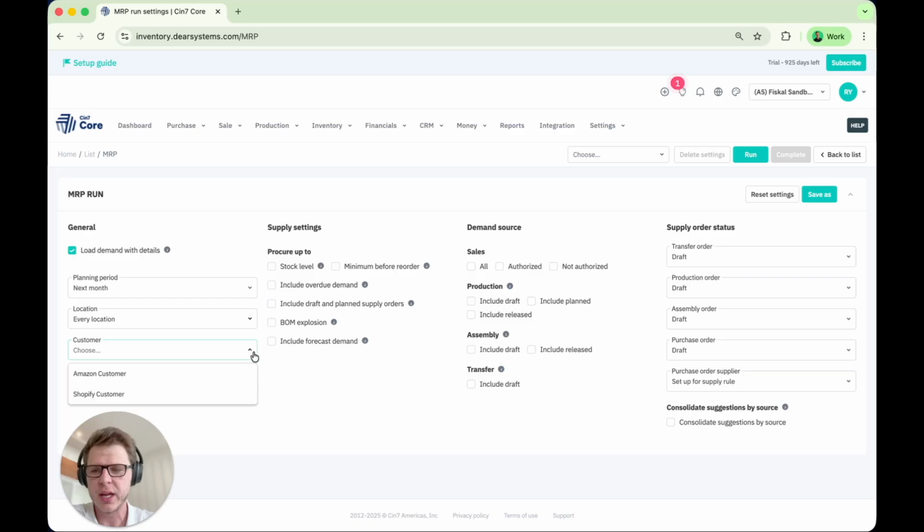Then from customers, say for example, we want to run this MRP for a specific customer. You'll see that I have Amazon customer there and Shopify customer. So I can run this for a specific customer. So wherever there is demand for the Amazon customer, then it will suggest supplies for that. However, if I don't have anything selected here, whichever customer is part of the demand will incur a supply. Then moving over to the supply settings.